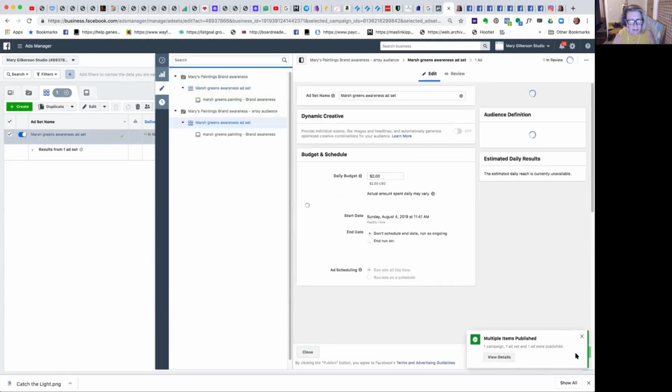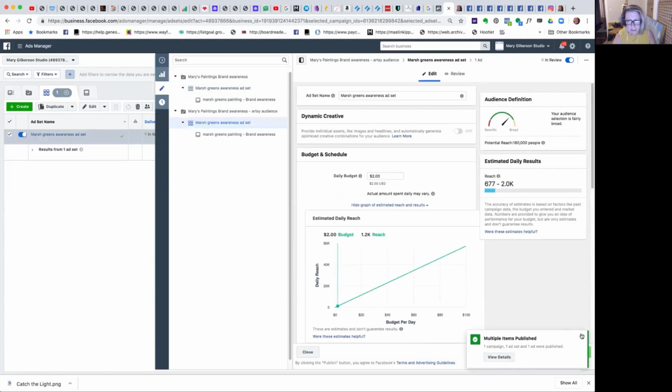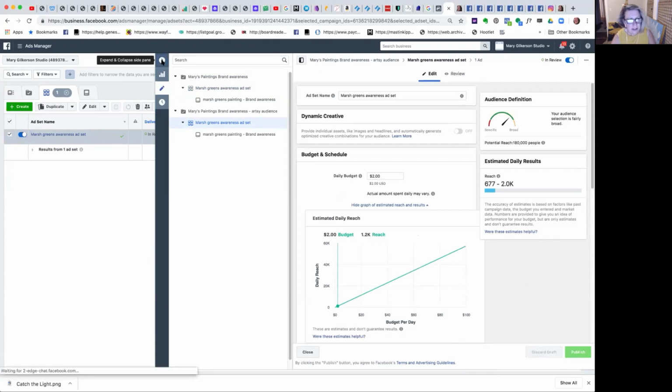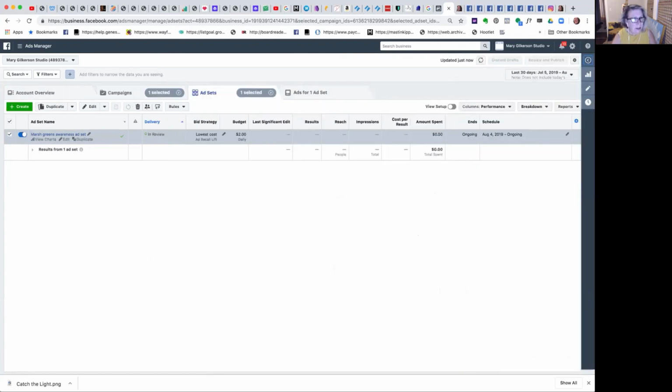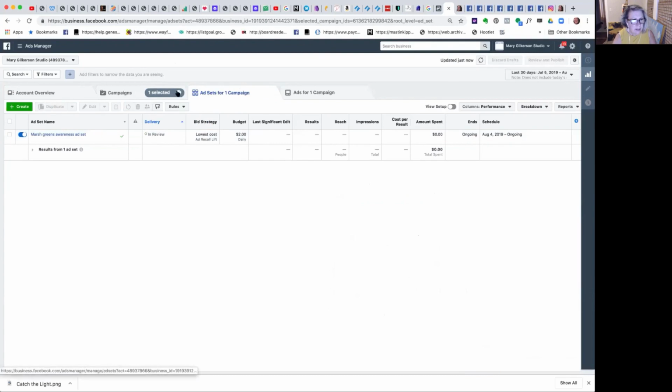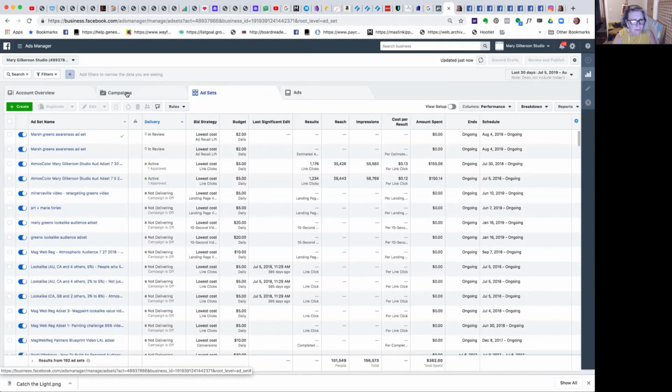And it will slowly go up. There it goes. And when I go back, I close this and go back to, now you see how I'm not seeing anything else but just that one campaign. It's because that's selected, I think. Just the one is selected. Now they're all there. So that one's in review now. So now I have a couple of awareness ads.